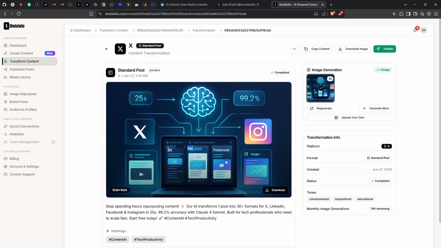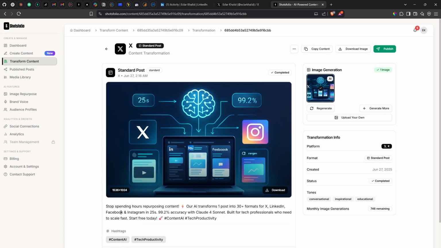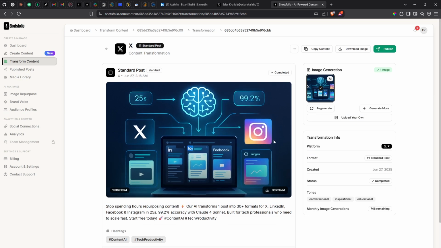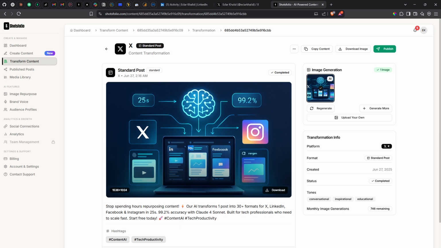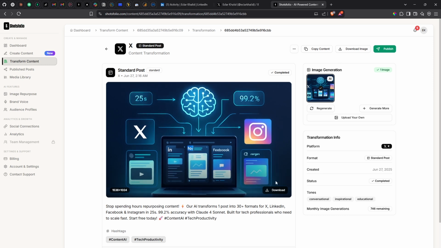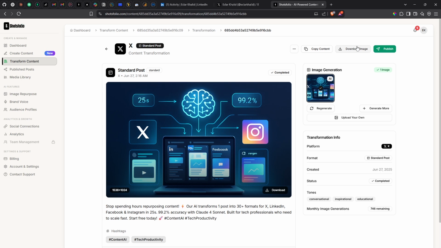So once the transformation is done, you can either edit the content if you like it, or if you don't, you can leave it, or you can regenerate. As you can see here, you can regenerate the content. Also, this is going to consume one transformation. Then what you're going to do here is you're going to download the image.